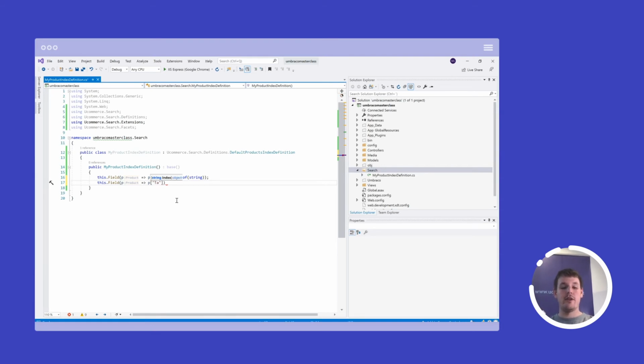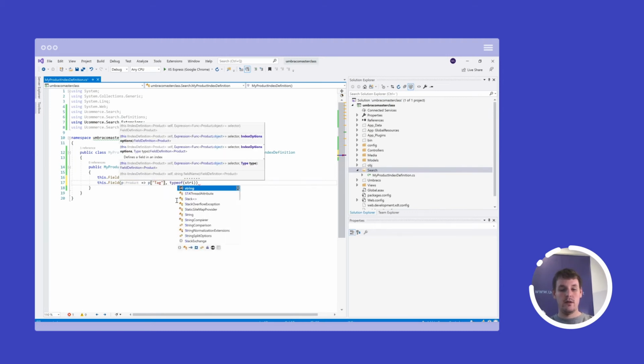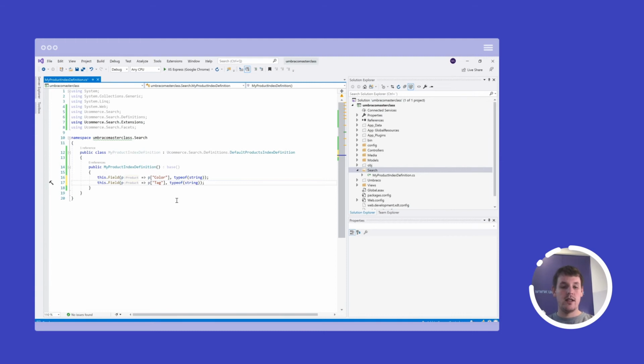So I want color, I want tag, I also wanted fabric and description. Those are the 4 fields that I created in the back office before. So now these 4 fields should automatically appear in my index once I start to query the data in a very short amount of time. So that's how I define my fields.